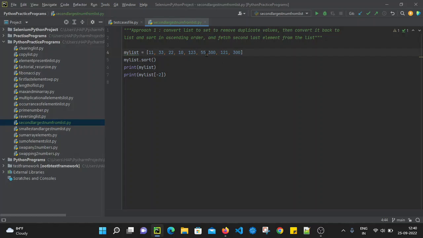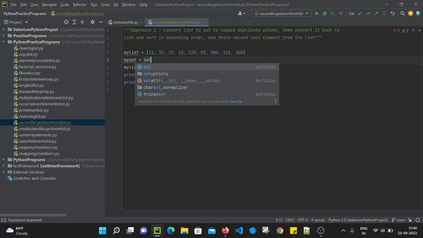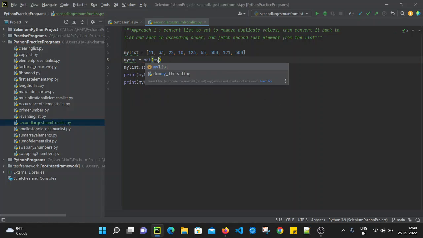So what we can simply do now, let's say we have this list, I am keeping it as it is. In this list, I have to first convert the list to a set. So how can we convert it? I'm just going to define one more variable, let's say my set, equals set, and in this we have to pass my list.